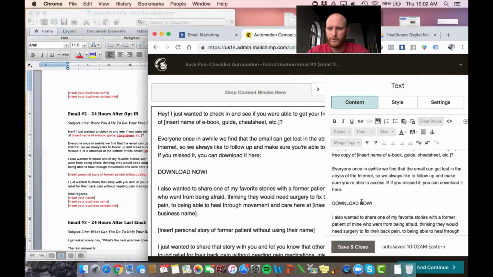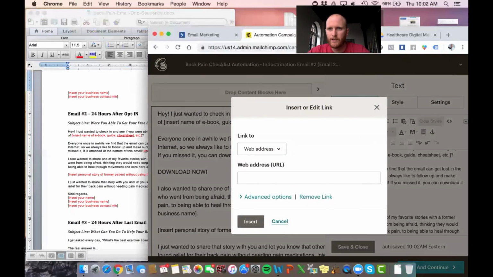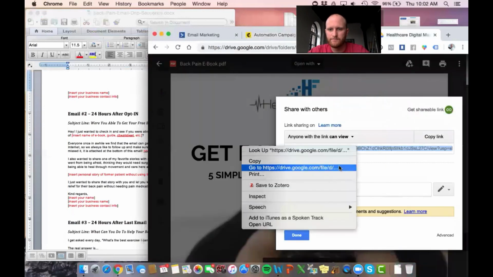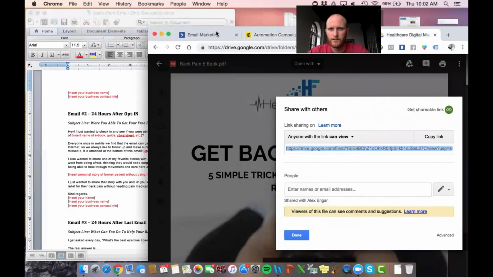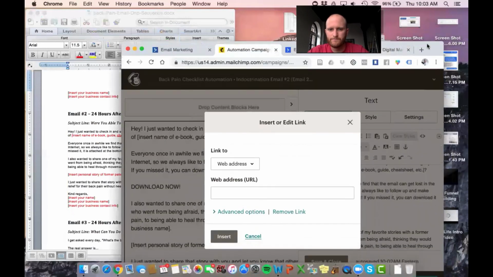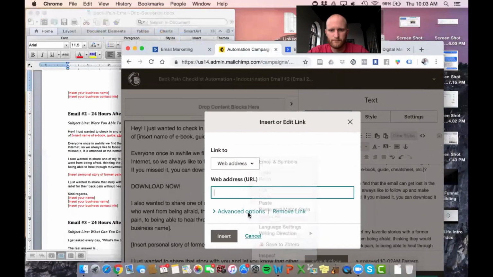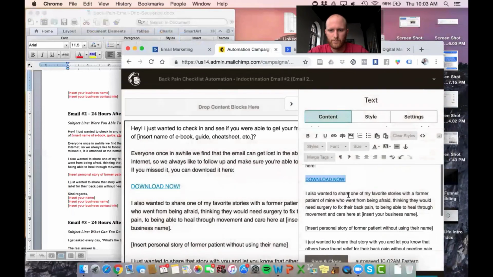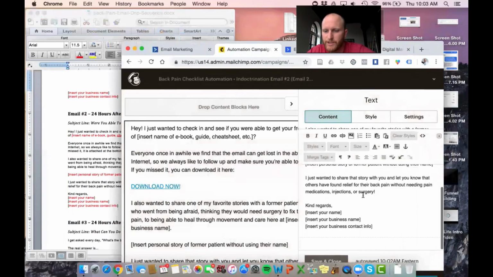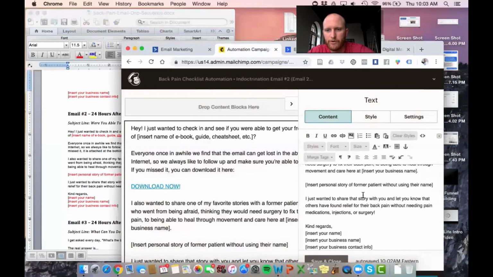And again, all you have to do is highlight this, click the link tab, and go back to your Google Drive, get this link, and then what we'll do is I'm going to put this in. Cool. And then remember, anything in brackets, go ahead and change, and feel free to change any of this so it fits your wording and how you would say things. But I gave you a template to work off of.